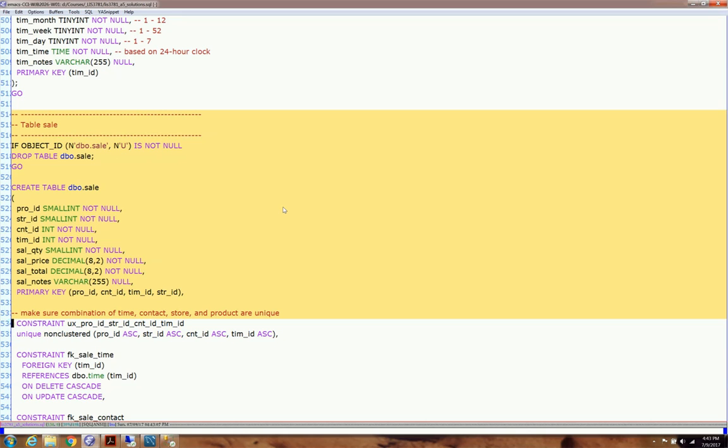I just did this to show you, again, how to make a unique index, but I'm being a bit redundant here because we already said the primary key is the combination of product ID, contact ID, time ID, and store ID, so we really don't need this. Okay, we really don't need this because the primary key designation will automatically make it unique. This really is redundant right here.